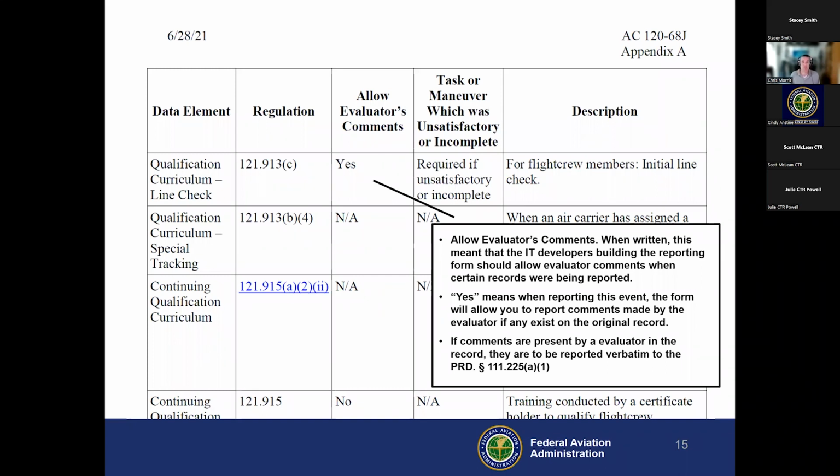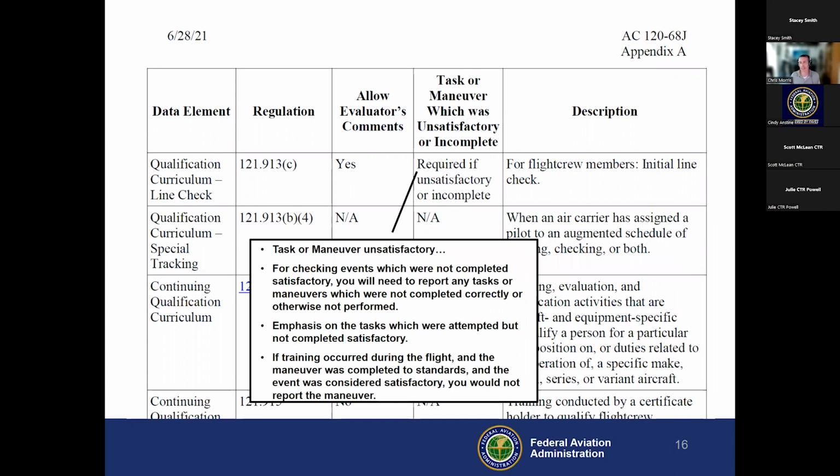But it's important to know what Part 111 says. Part 111 says that if there are evaluator comments provided in the original record, they are to be reported to PRD. So that's the real important thing to understand, is that if it says yes in that column and there are comments in the original record, those comments are meant to be carried into the PRD. So I hope that clears up some of that confusion. And then the last column to talk about is the one that talks about task or maneuver, which was incomplete or unsatisfactory. So again, this is only going to apply to certain events.